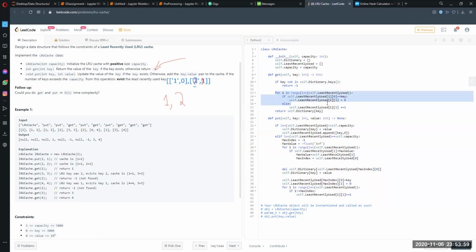Now we are traversing our least recently used list and checking if we have the key in the list. If we have it, what we decided was we'll reset its value to 0. And if it's not, we'll simply increment, and we'll return that value which it was expecting from us: return self.dictionary of key. So this is how things have to be. Let's just see if it's running fine.